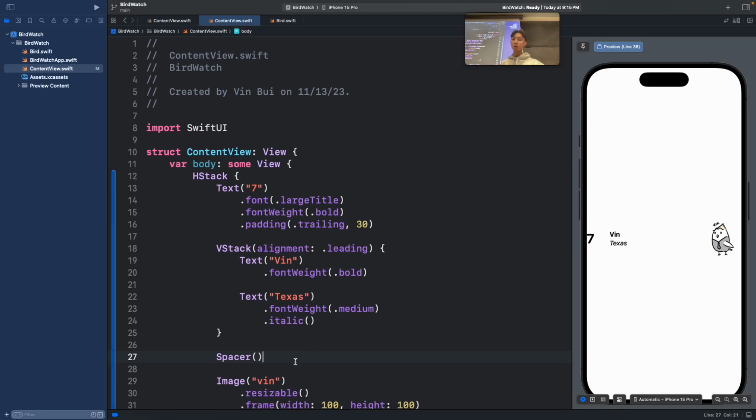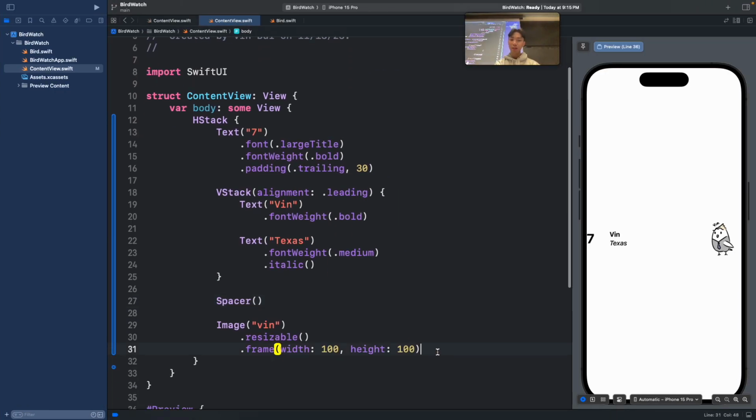You can actually have multiple Spacers. So if I put another Spacer here, basically what's going to happen is that they're going to fight each other and then space everything in, like they push with equal weight.